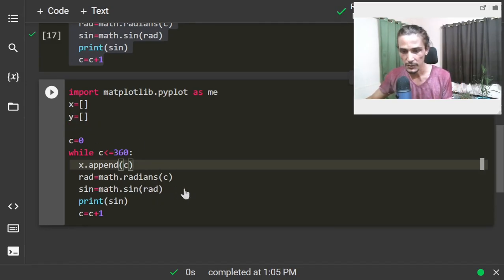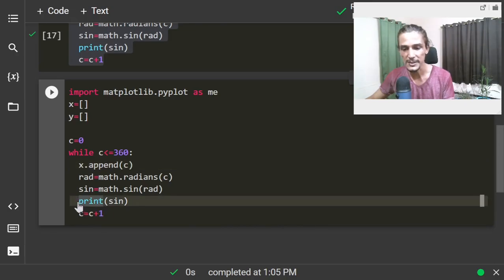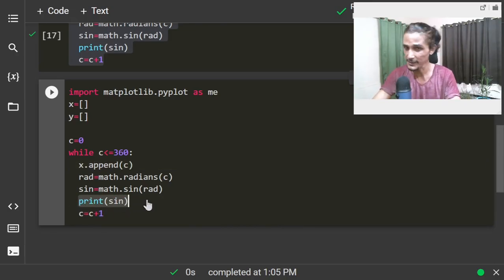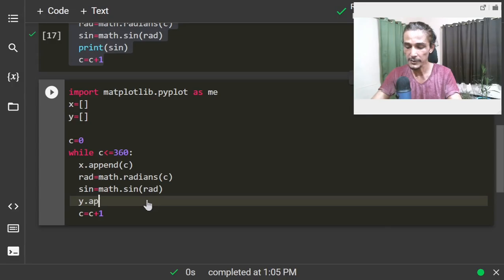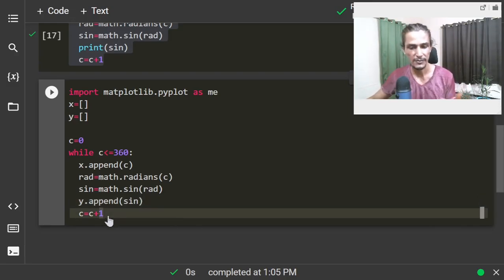Instead of printing it now, I could have printed it also, no problem, but let's get rid of this print function. Instead, you just write y.append, and what we want to push into the y list is the value of sine theta, or whatever function we're computing, and the rest of the things are the same.